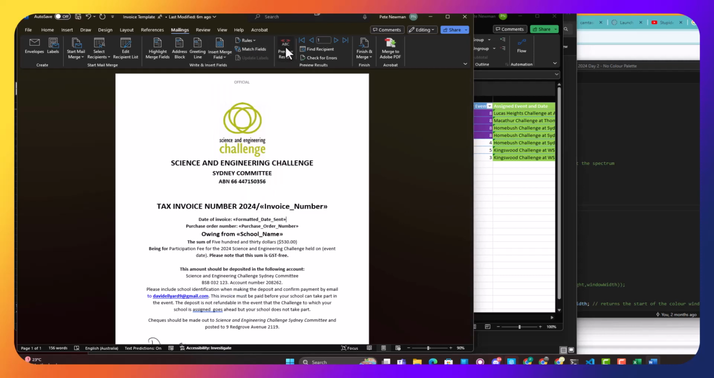And when you click preview, we'll have to go through quite a few. We can see it's going through all the different rows. We'll need to find where we actually have one that has, oh, there we go, purchase order numbers. Looking good. Now, if I only want to check those, let's go edit recipient list.